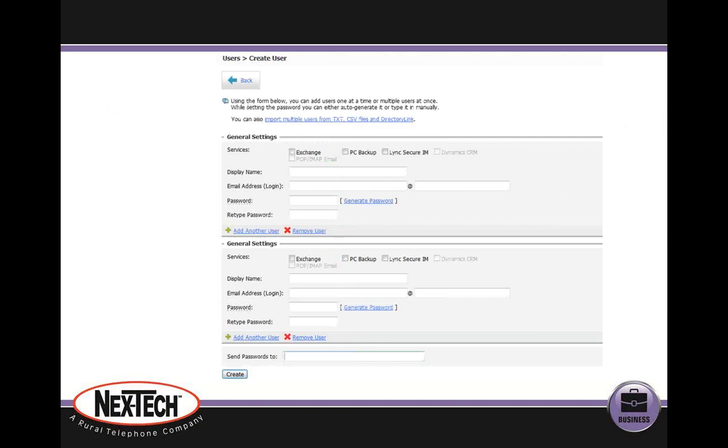Excellent. And I think this is our last one. It shows creating a user. Right. So yeah, if you need to create a new user, it's as easy as coming in here and checking the Exchange box, putting in their display name, their email address, what you want their password to be, and then in this particular case, I'm adding 2 users, and then it will go through and create the accounts for you.